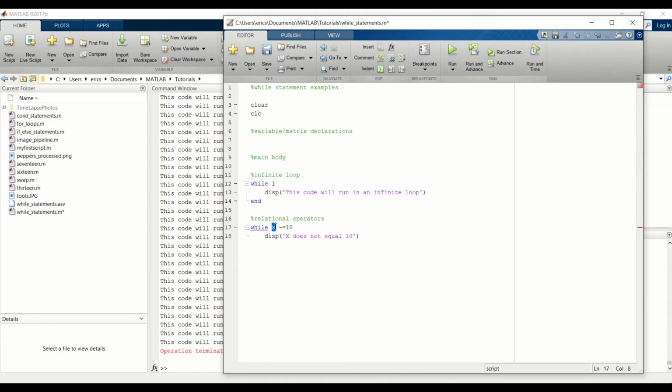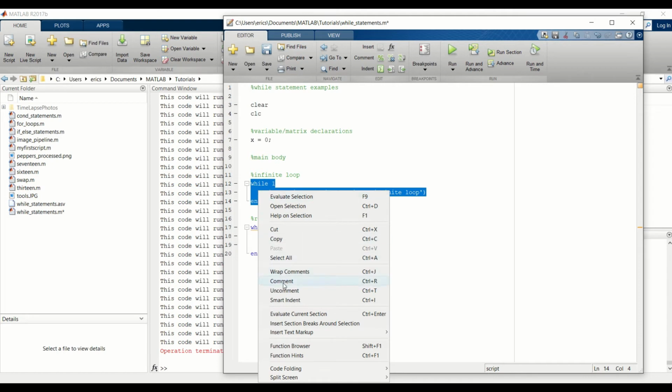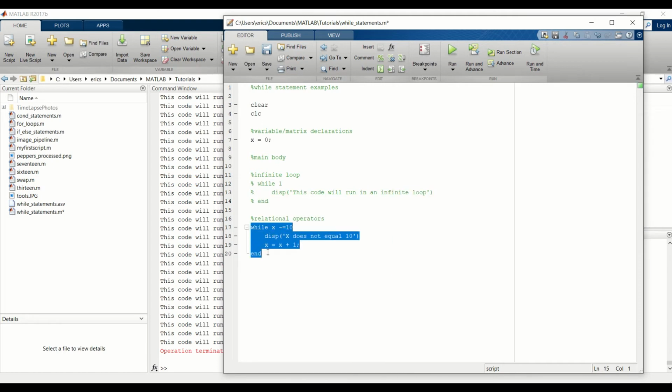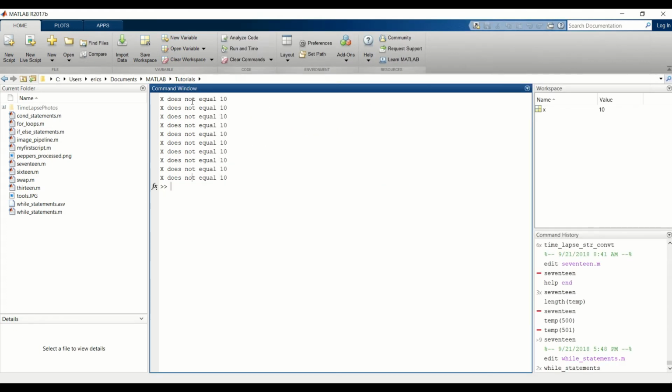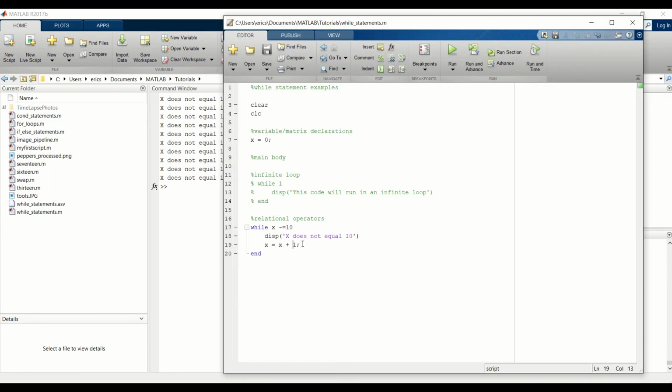And don't forget, we have to define this variable x. So I'm going to go up to our variable matrix declaration section, and I'll just set that to 0. And I'm also going to increment x because this will also result in an infinite loop if x is always 0. So I'm just going to increment x by 1. I'm going to comment out the first example so we don't get stuck in that loop. And let's run this example and make sure that works. And we know that this works, so let's move on to the next example.